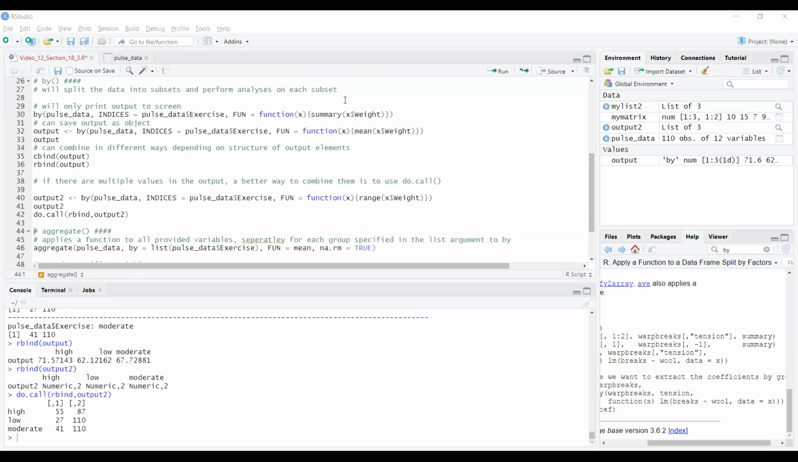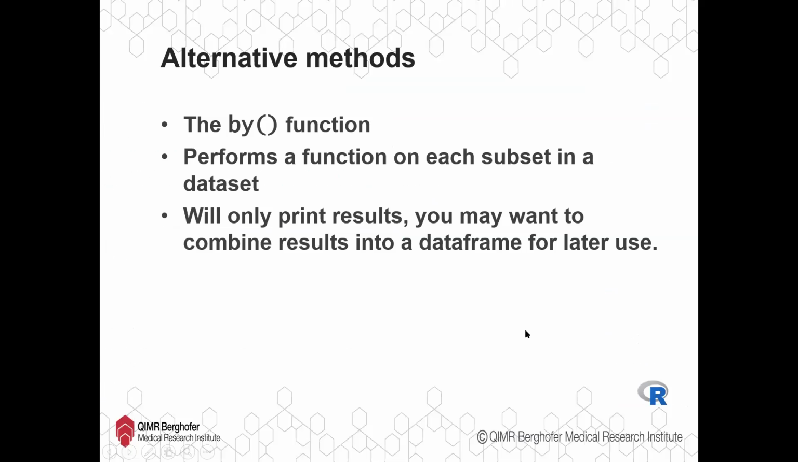So that's the by function. Again, we're moving through this quickly. You have the booklet there with you. We encourage you to do the examples and look up the documentation. So I am moving quickly in this video.